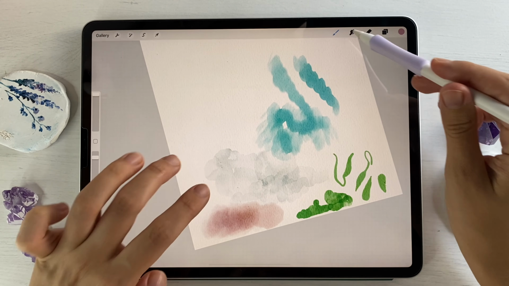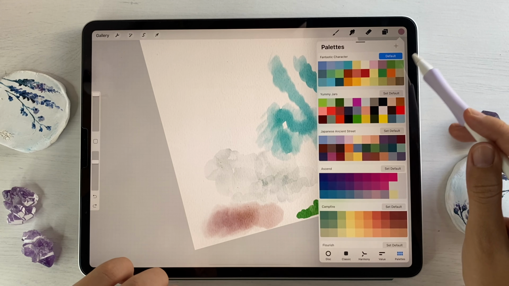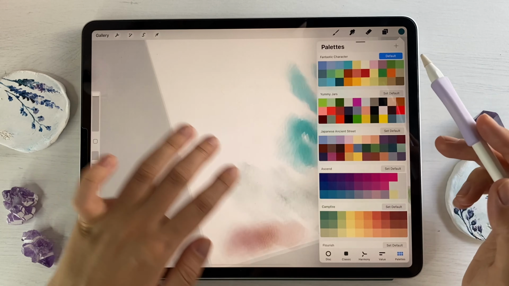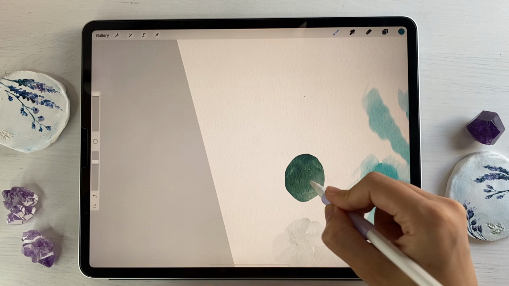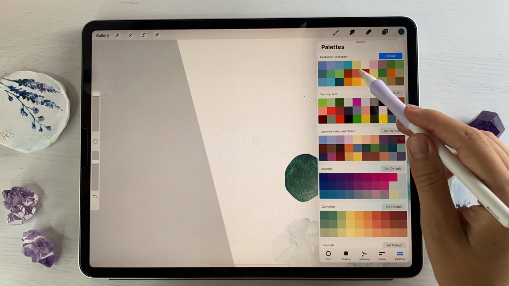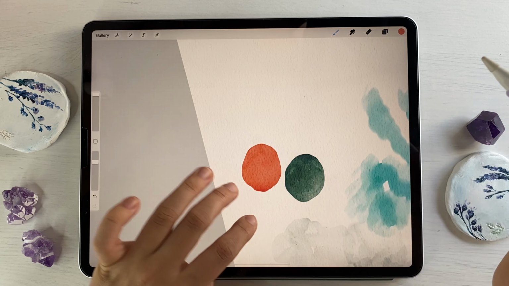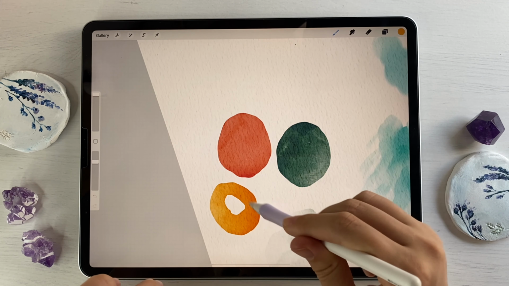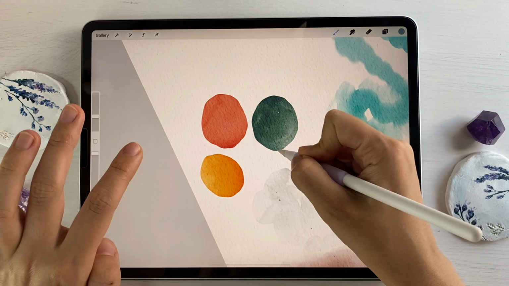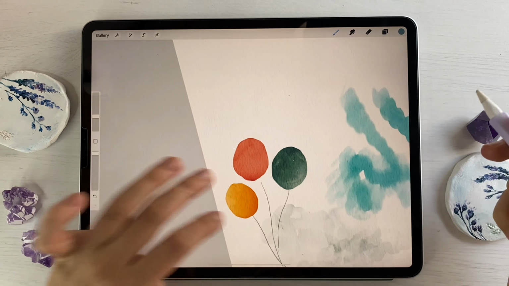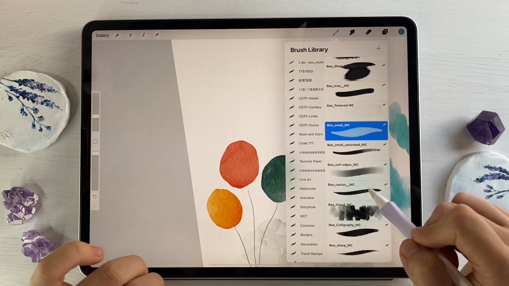So let's go to another brush. Boo Cactus watercolor. Yeah, this brush is cool for painting some leaves, plants, whatever. Like balloons. So this brush is cool. Let's go to another one.